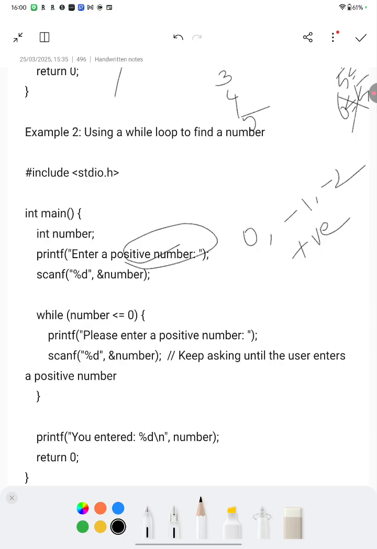Let's break down how the flow works in this example. The user is asked to input a number. The loop condition checks if the number is less than or equal to 0. If the user enters a number less than or equal to 0, the loop repeats, asking for another number. Once the user enters a valid positive number, the condition becomes false and the loop exits. This is how the while loop works in this program.